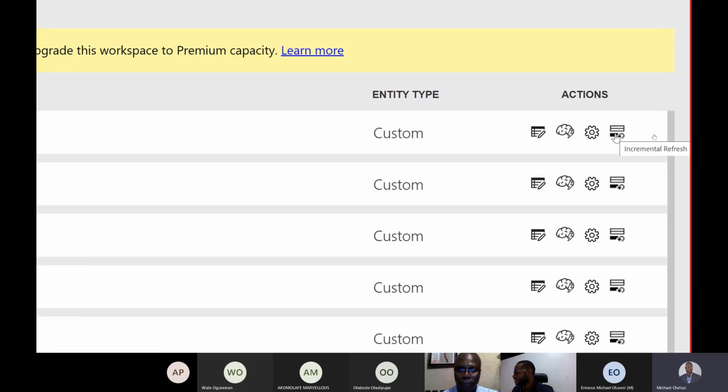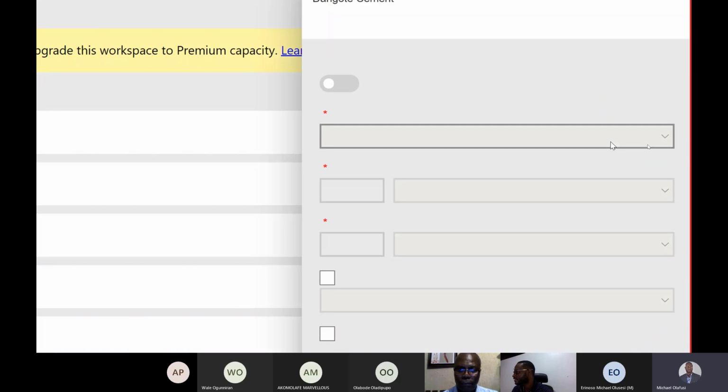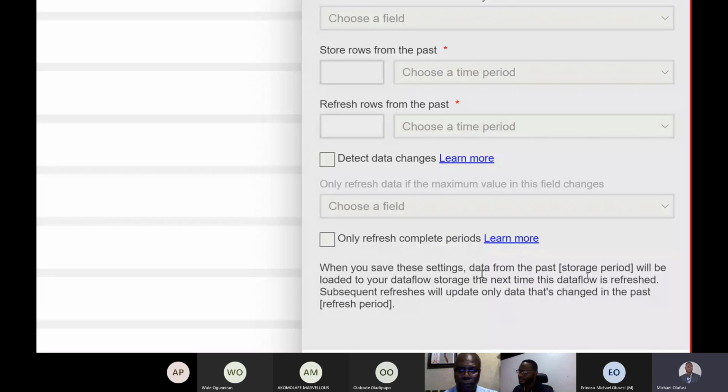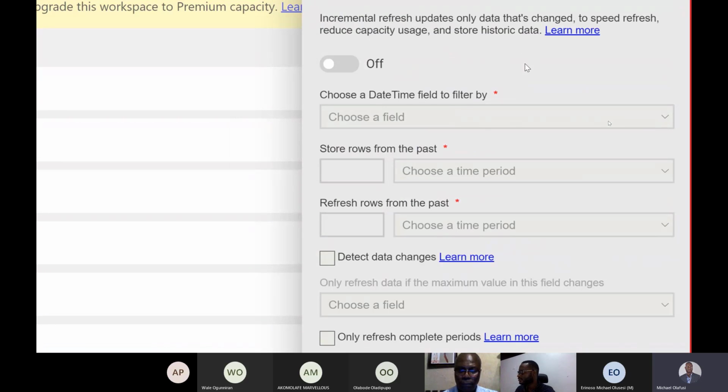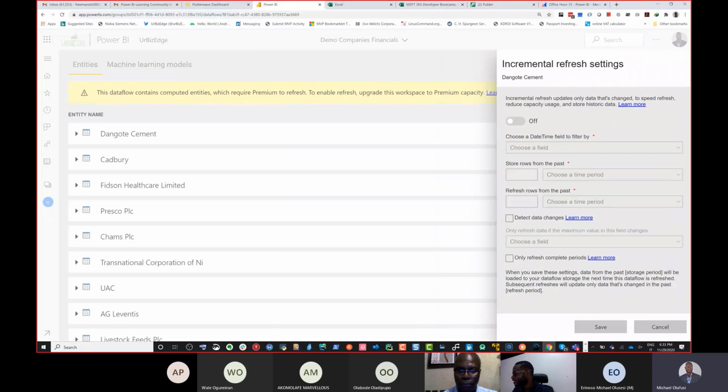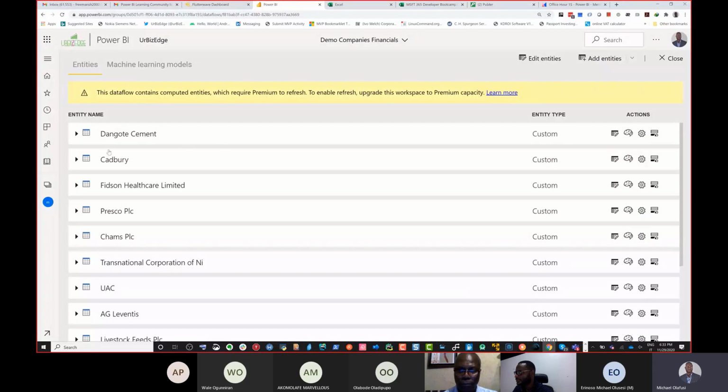And then you can enable incremental refresh. So you could set it that it should not just be refreshing the entire data set. You should do incremental refresh. You should just bring in only what has been added since the last time there was a refresh. So this is really good if you have live data and you want it to refresh faster. So I'm not going to turn that one on.